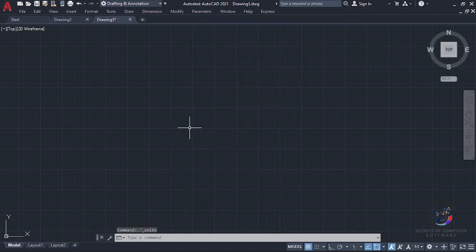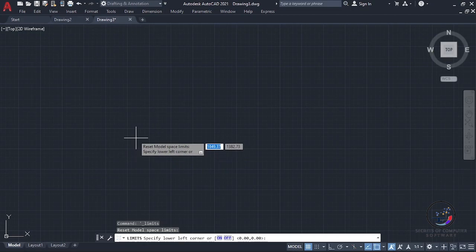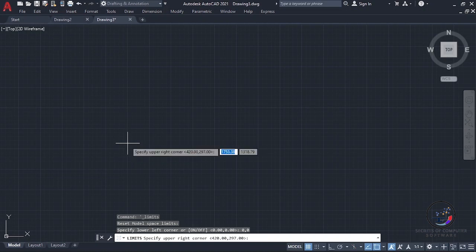Thereafter, go again to the menu bar, click Format, and then click Drawing Limits. In the command line you have to specify the coordinates of the lower left corner. I will specify 0,0 for the lower left corner. And because this is A3 paper size, I have to respond to the next prompt for the coordinates of the upper right corner. I will specify 420,297, and then click Enter.